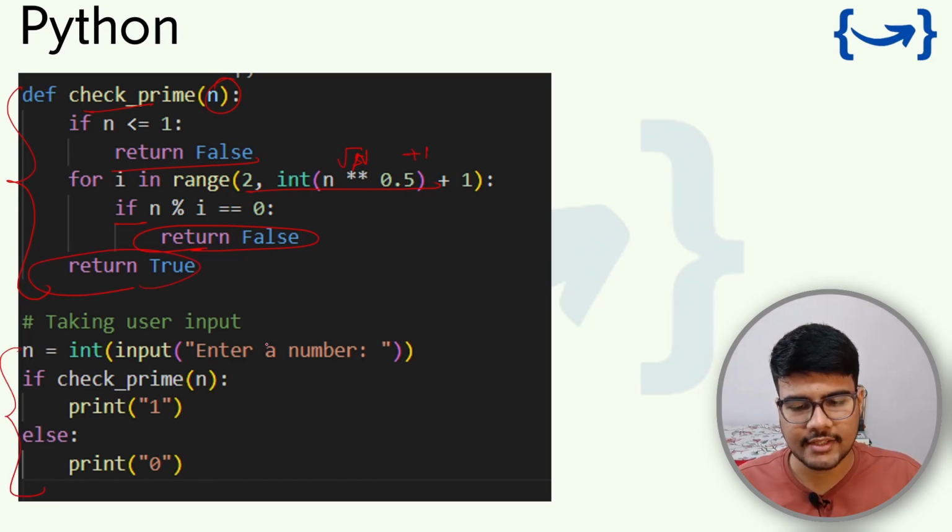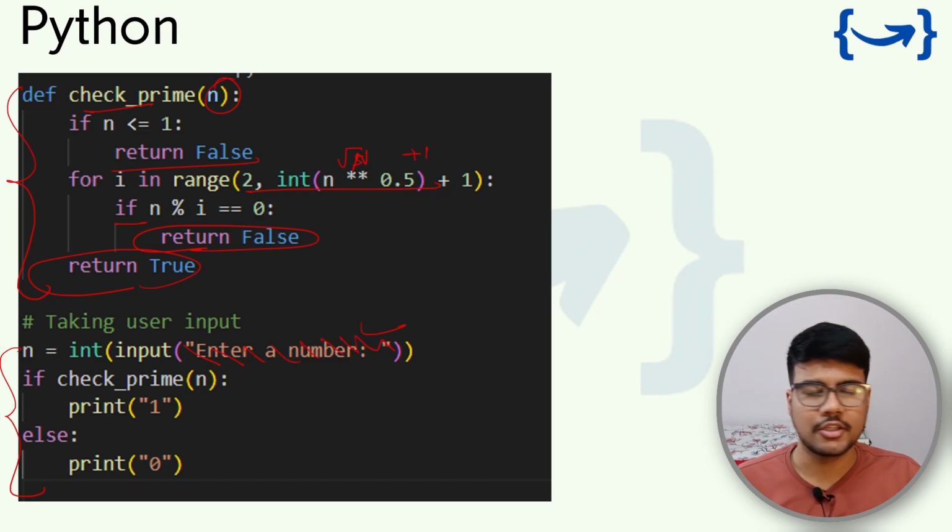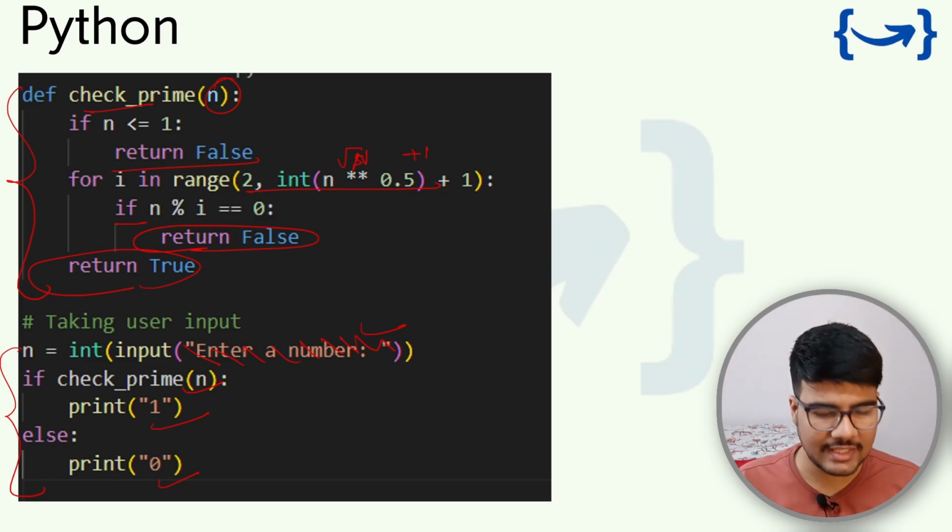And in the main function, you take the input. You don't need to write this prompt. It's just for your understanding that I wrote it, but in the exam you just need to write the int input. You don't need to print any comment there. So check prime, print 1, print 0, and you are okay. So this is the very easy approach.